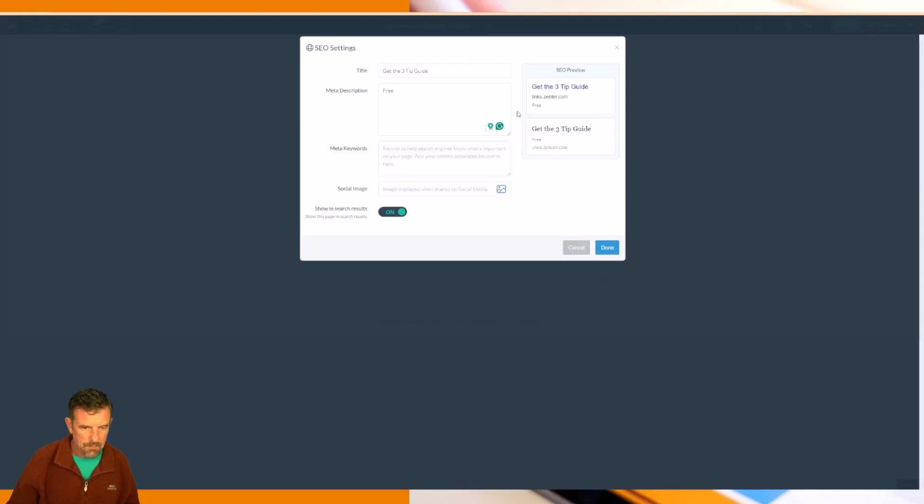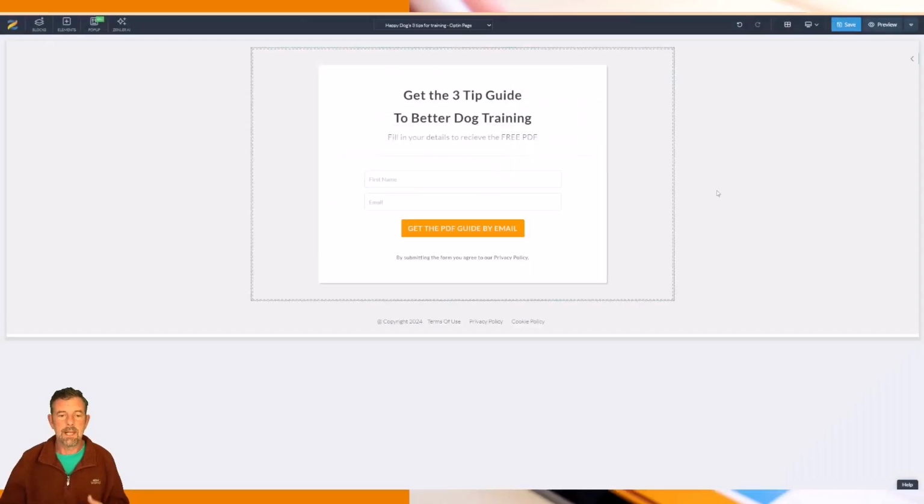So free PDF guide tips dog training. Okay, so I'm not going to get into SEO and any of this stuff, but you could also upload an image. So that's what I'm going to put in for now. So you can see the SEO preview, what it shows like. So guys, SEO, search engine optimization, it means that when this link is shared anywhere, this is what they'll see. And by putting the text in ourselves, we're controlling what's going on, right? It's as simple as that. But do it. Let's click done to that and say this is done.